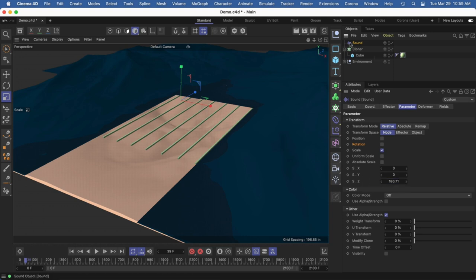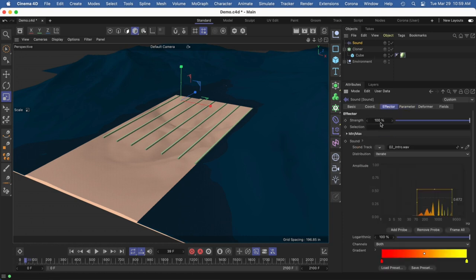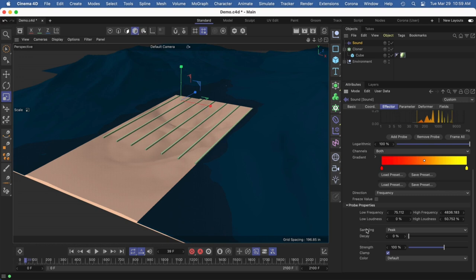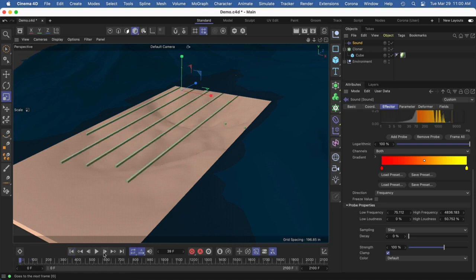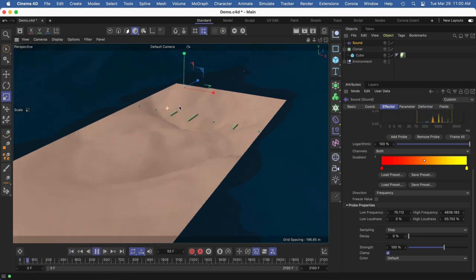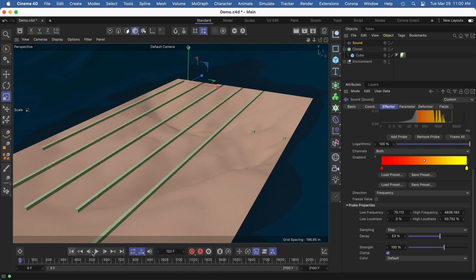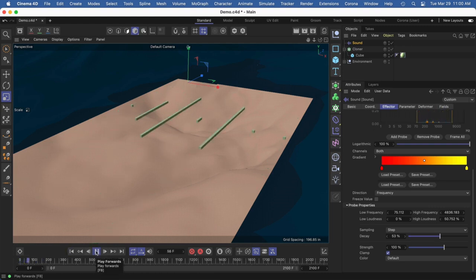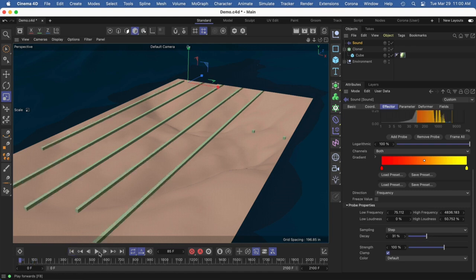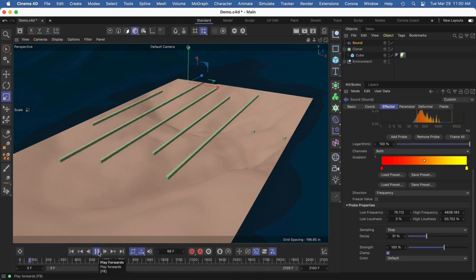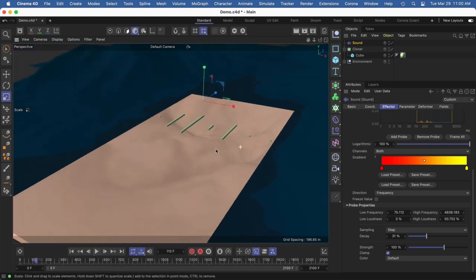There we go. And then I'll go into the sound effector, and instead of using the sampling as a peak, I'm going to do a step. And now when I play this, I get this animation happening. I'm going to go into this decay slider and just bump this up to about 50%. Maybe I want this a little bit less. I think that's looking pretty good.